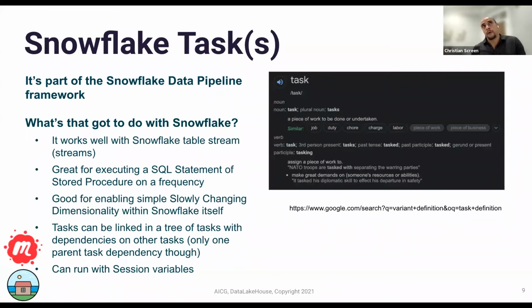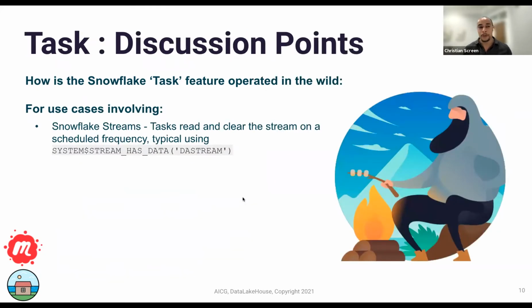So you can't have one task dependent on two other tasks, right? There can be a one-to-one reference. And you can use session variables and things like that to help drive the task forward. So it's actually really cool. When you really think about it, they've built a scheduling system for the most part inside of Snowflake. And we'll keep talking about that.